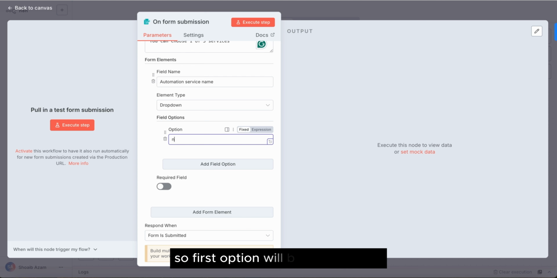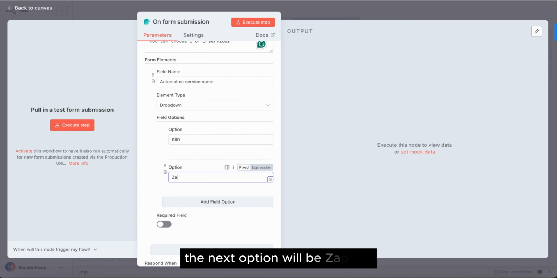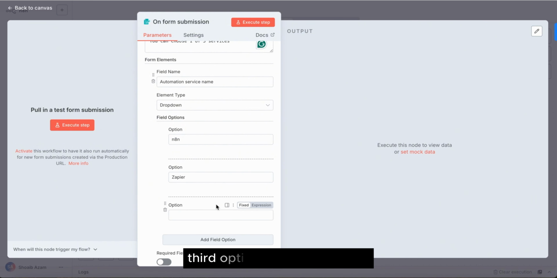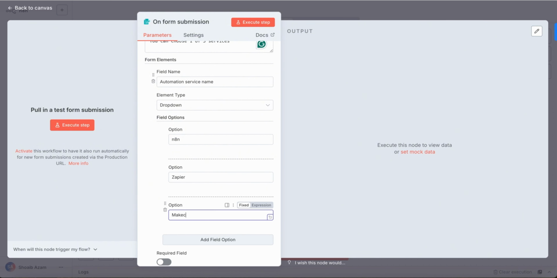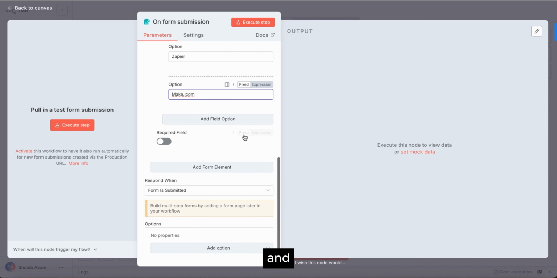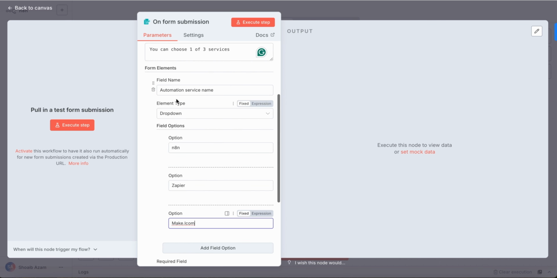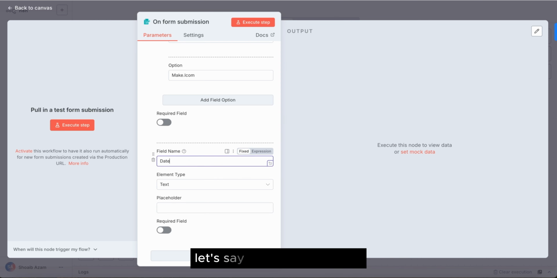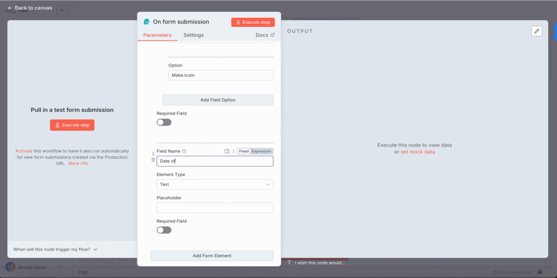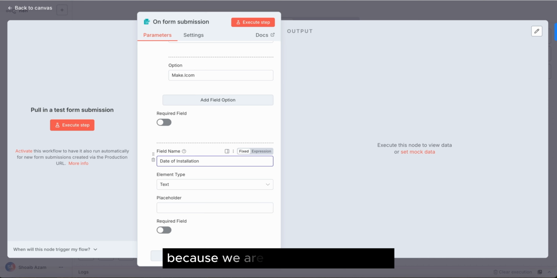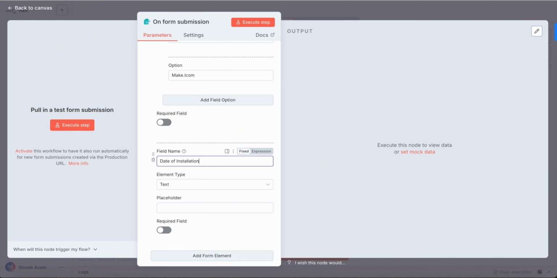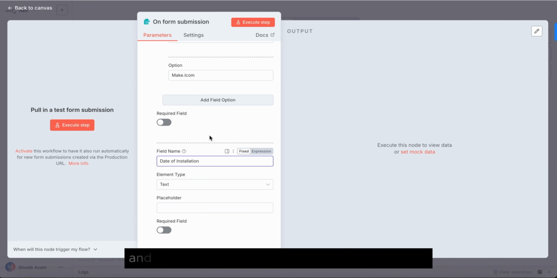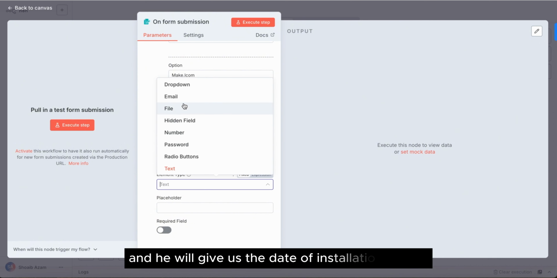So first option will be, let's say, n8n. The next option will be Zapier. Third option will be make.com. Okay, we can add another form element, that is, let's say, date of installation, because we are going to send alerts whenever someone selects a service, and he will give us the date of installation as well.